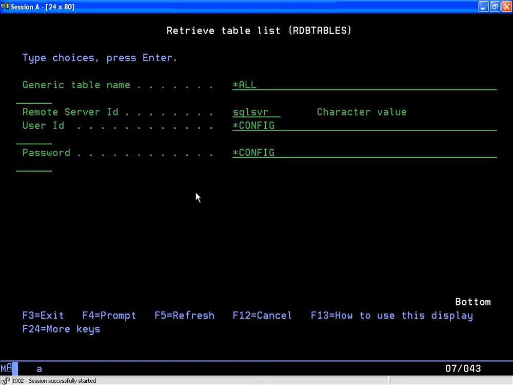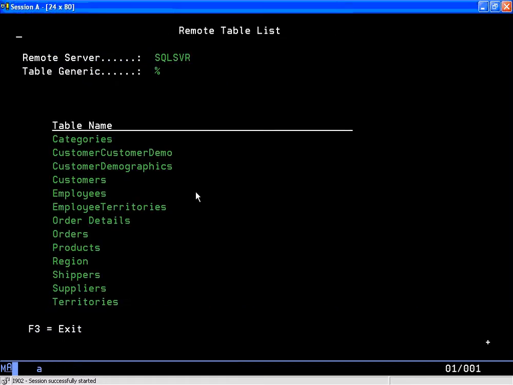So based on the user ID and password that you are using, it'll show you the list of tables that are available. If you need to override the user ID and password from the configuration screen, each one of the commands has a user ID and password parameter. Otherwise, the default of *config will pull the user ID and password from the configuration. By hitting enter here, I went across to the SQL Server and grabbed the list of all the tables. So now I know I have a table called customers on the remote system.